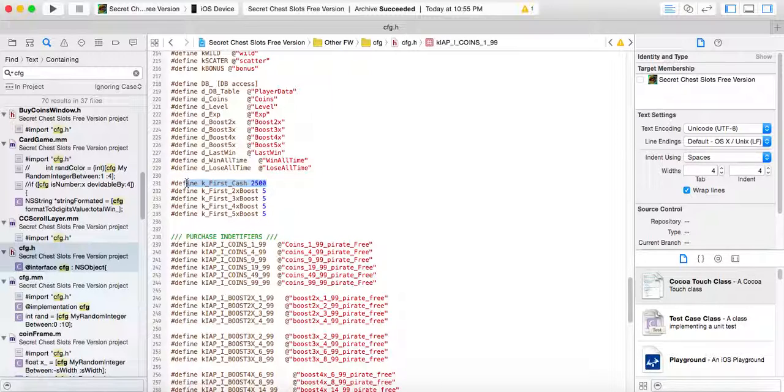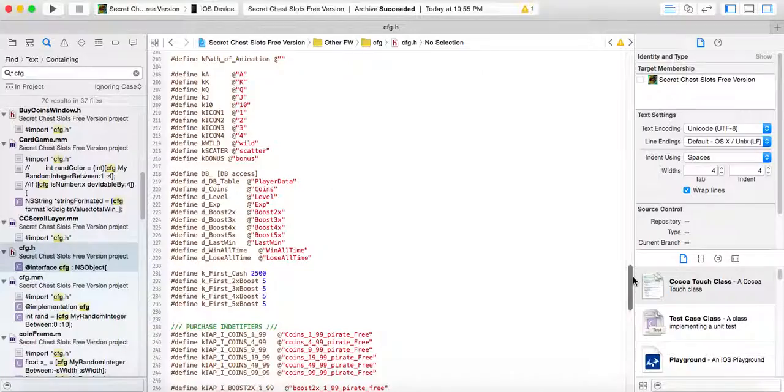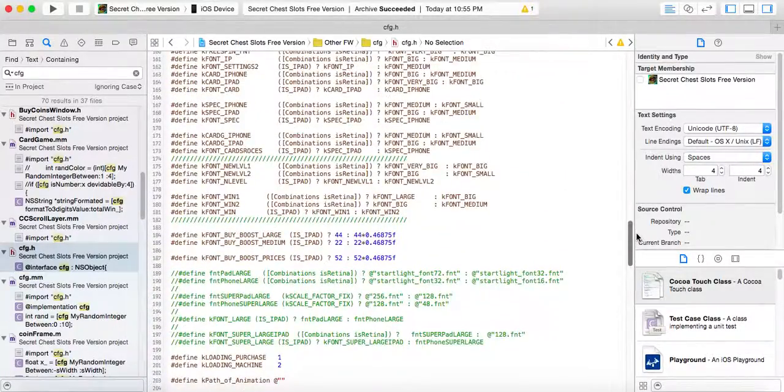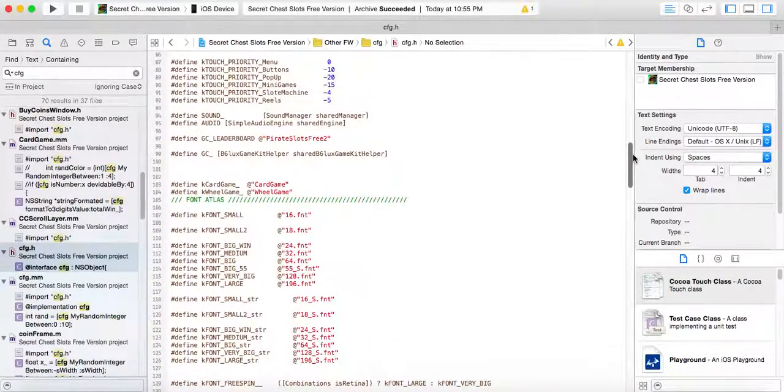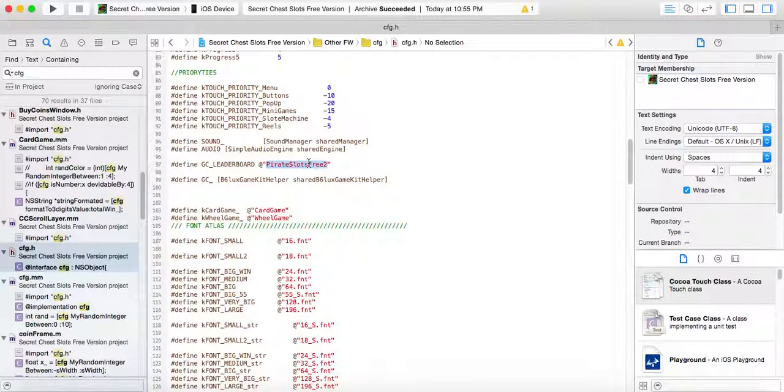Second thing I want to show you is the first cache, so you can give the user however many coins you want to start up, and the leaderboard ID right there. So I don't set it up as an achievement, I set it up as a leaderboard ID just for coins earned. So that's the three things there.